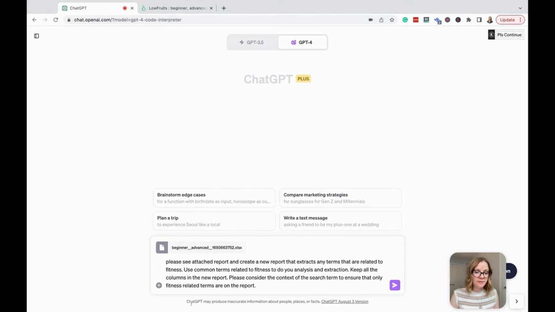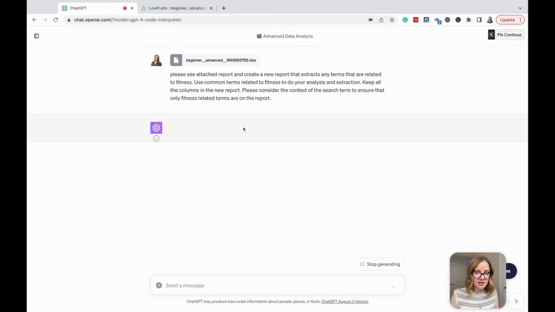Now we're going to tell it, please see attached report and create a new report that extracts any terms that are related to fitness. Use common terms related to fitness to do your analysis and extraction. Keep all the columns in the new report. Please consider the context of the search terms to ensure that only fitness-related terms are on the report. And now we're going to hit send.